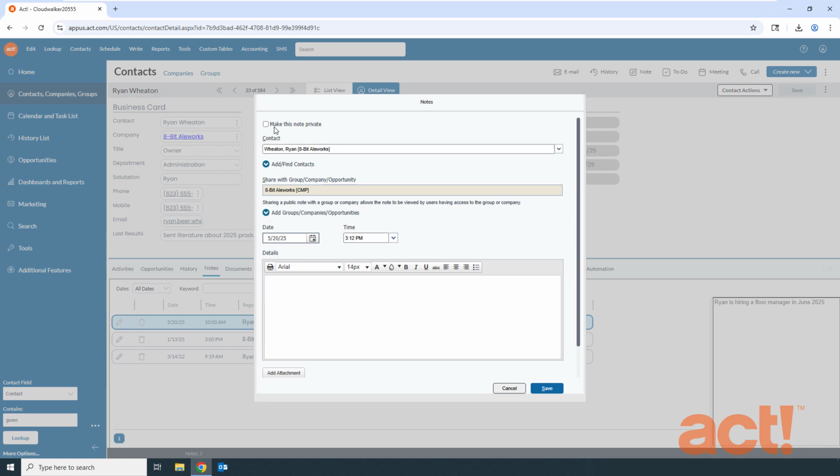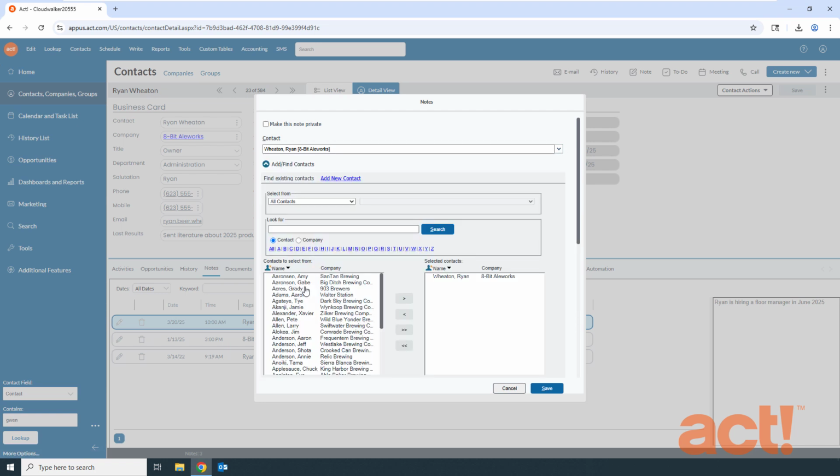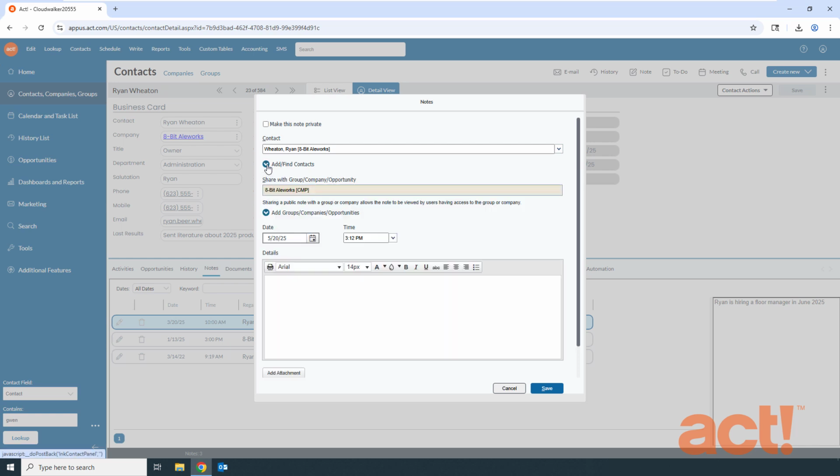At the top, you can choose to make this note private, meaning it's only visible to you and editable by you. The current contact that you're viewing will appear by default, but you can edit this with the dropdown or using the Add Find Contacts area beneath that. From here, you can search for specific contact records who should also have this note. You can also share this note with other types of records, like companies, groups, and opportunities.